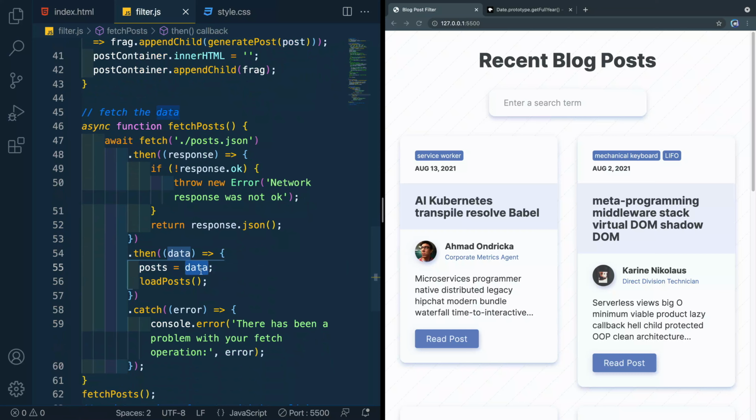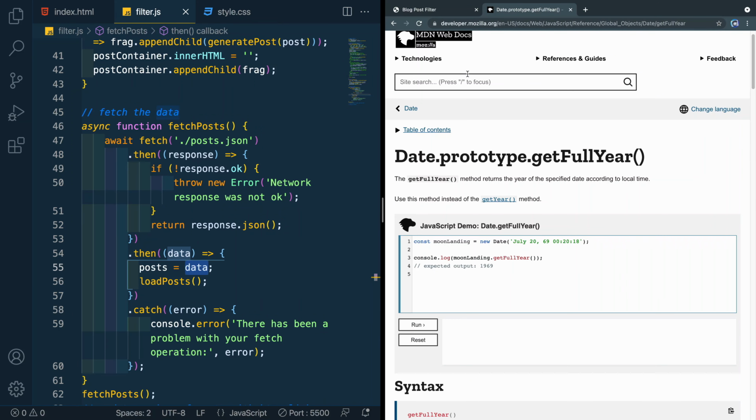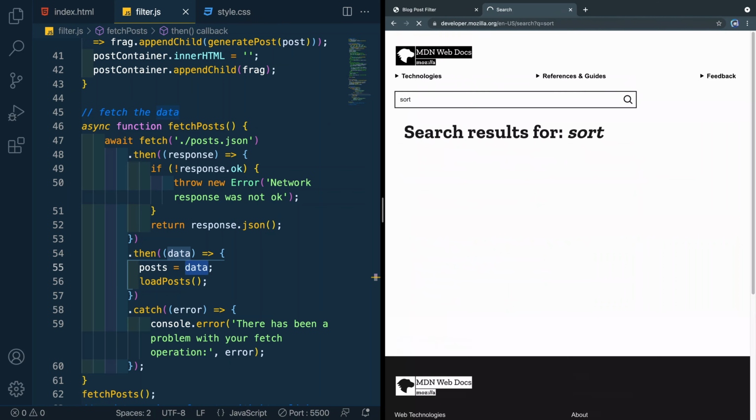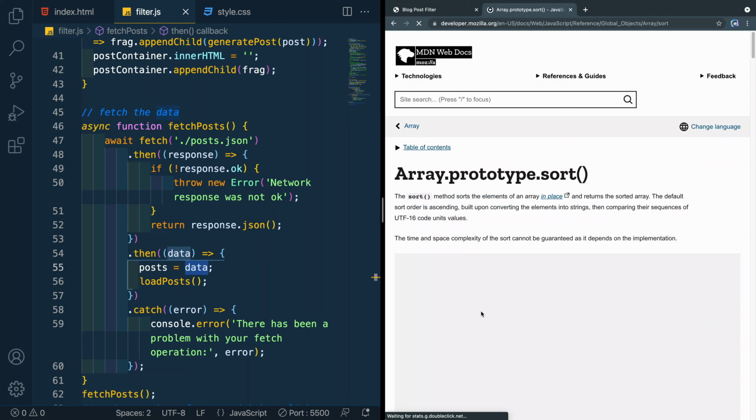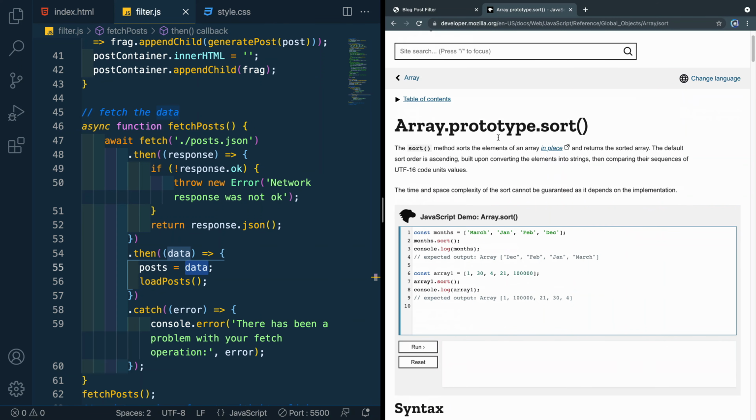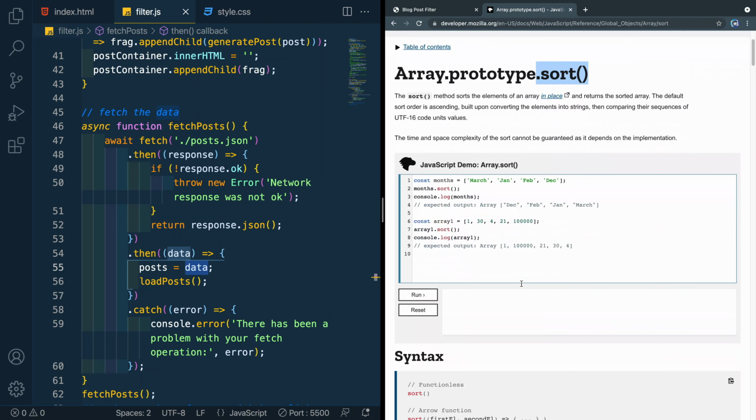So let's actually do some work on this data itself and then filter it or sort it according to what we need. There is a method that's called sort. Let's pull this up. Sort right here, Array.prototype.sort. This lives on the mama array and we can sort any array.